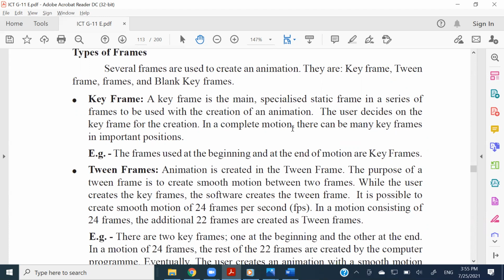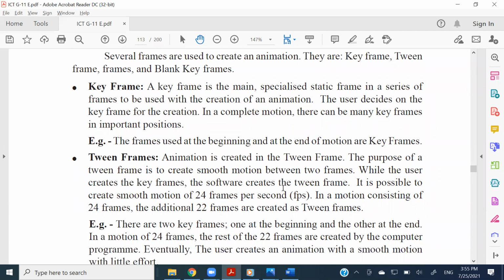So motion happens in between keyframes, right? And as the paragraph says, there can be many keyframes in a particular animation, right? And there is something called a tween frame. So tween frame is the one which helps you to have a smooth animation, right?